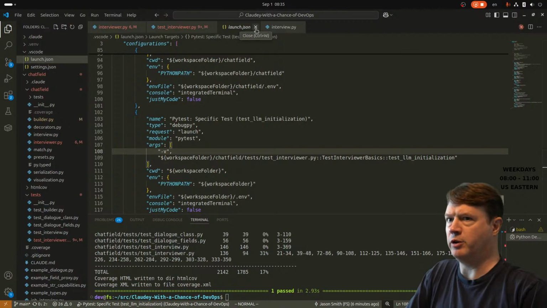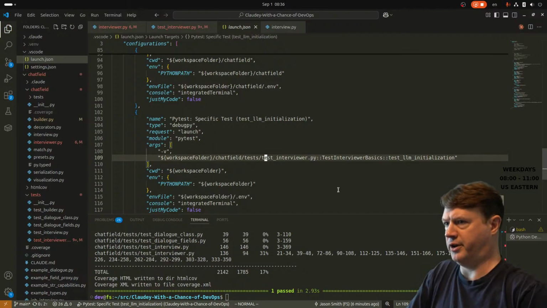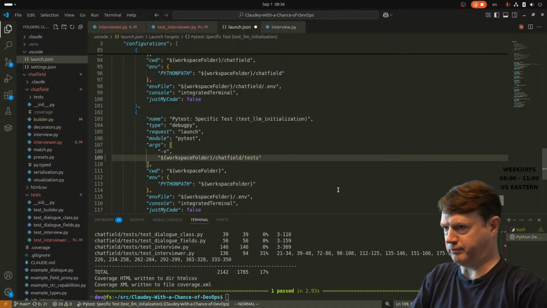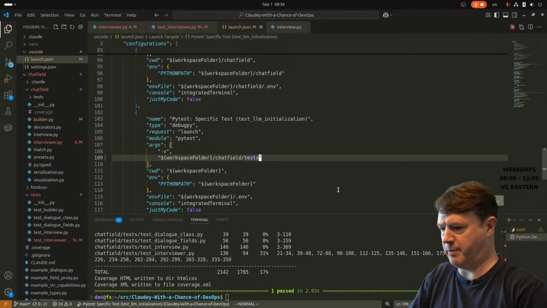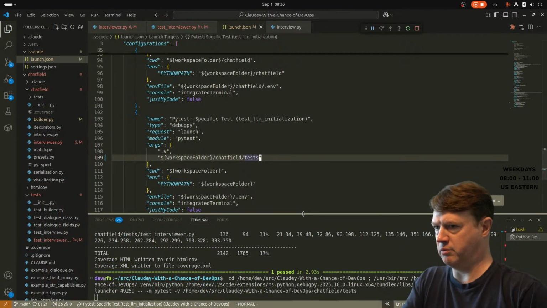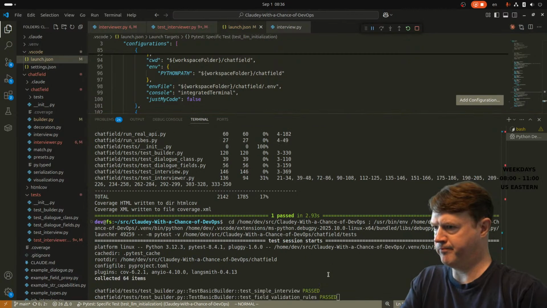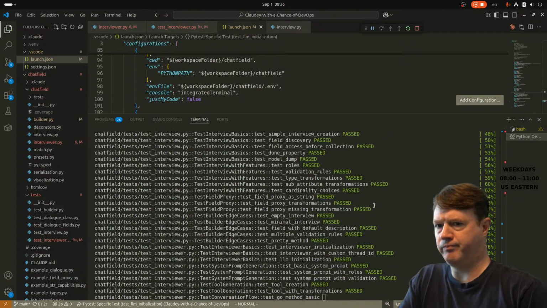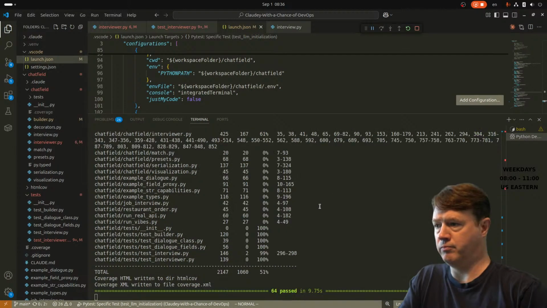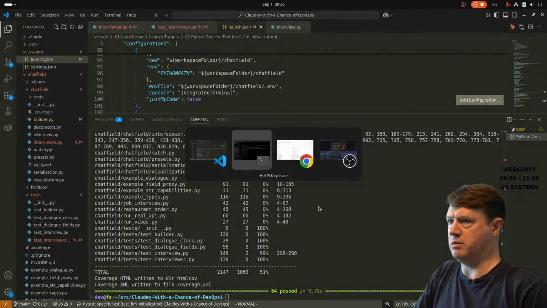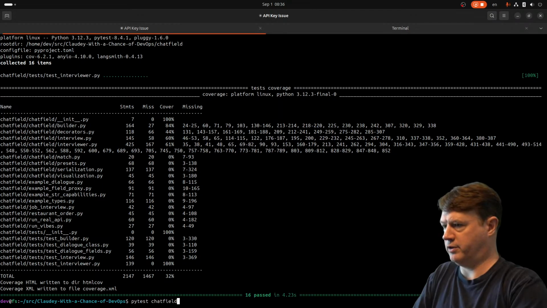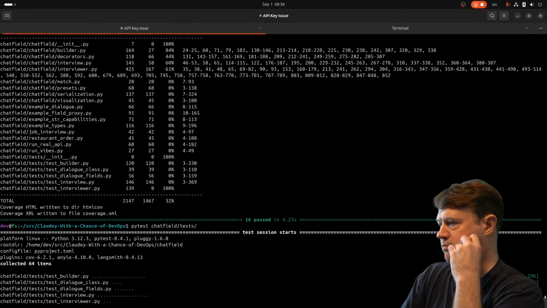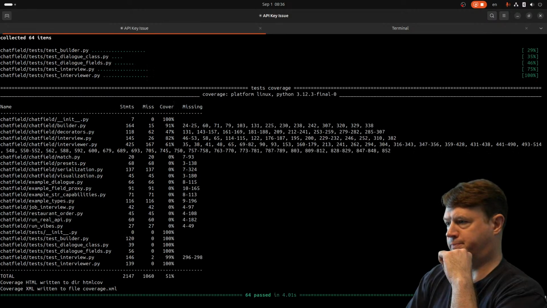Totally awesome. Let me close some stuff. Oh, this launch. So we could just make it run the whole test suite, possibly, as a default. Like that. So then if I press F5, it just runs the test suite with the debugger. Wow, test suite runs 100%. Great. So if I just say pytest Chatfield /test, something like that, I'm going to get the same thing. Cool.